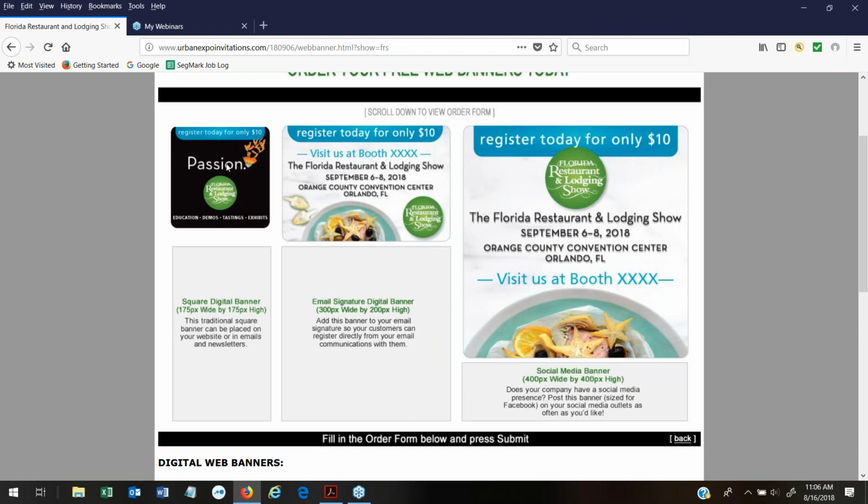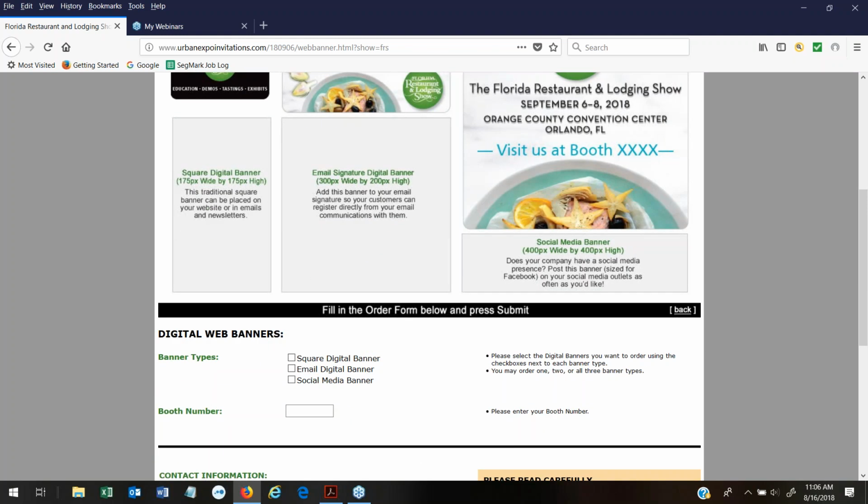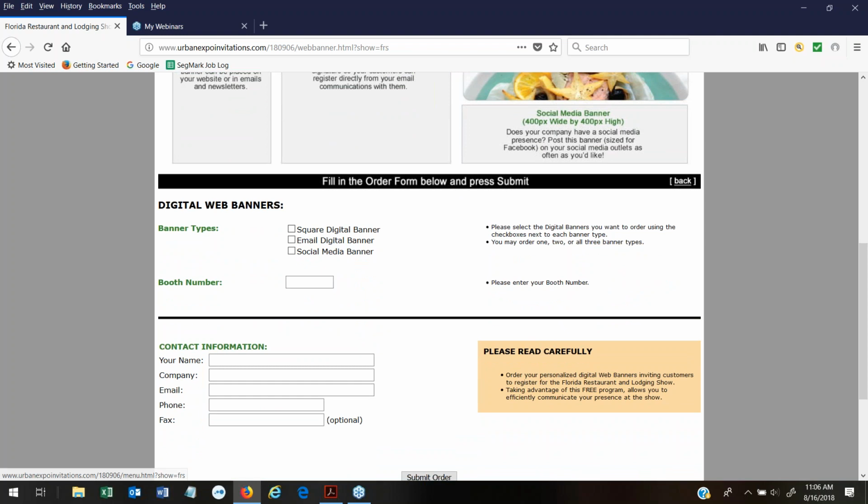But as you can see, this has 4 frames to it, and this frame right here is personalized with your booth number. So these are the 3 that you can order. You can order all 3. Again, there's absolutely no cost. Very, very simple. To order the web banners, it'll take you less than 1 minute.